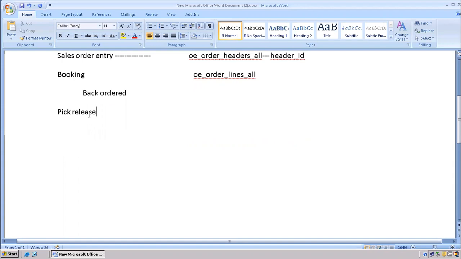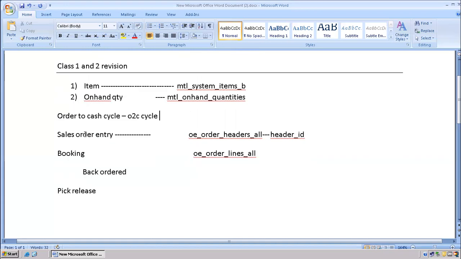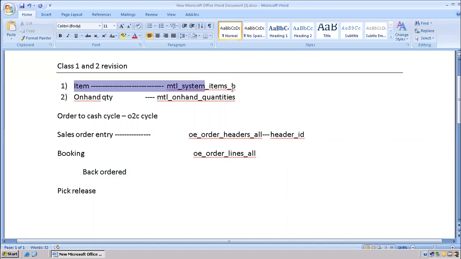So till now, in order to cash cycle, this is an order to cash cycle. It is in short form we can say O2C cycle. Okay. If you need, like very quickly, we can go through all the steps very quickly. So first is item creation.